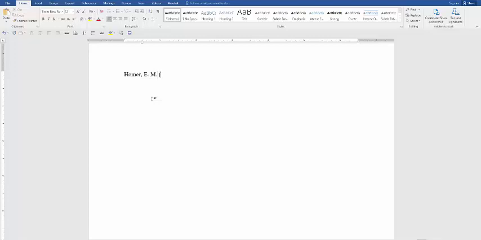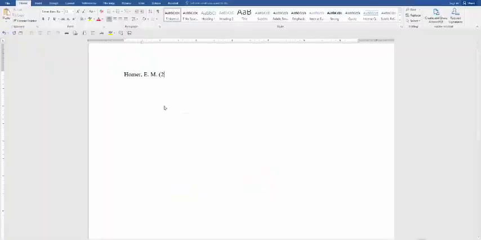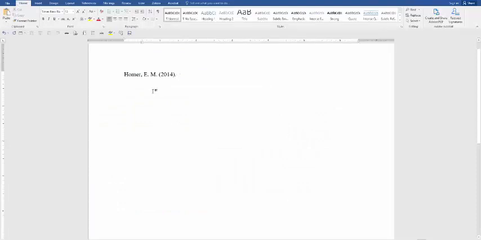Next is parentheses and the year. The year, according to this record, is 2014. Parentheses, period. Next comes the title. Highlight the title. After we highlight it, if the title ends in a colon but there's no words after it, ignore the colon as part of your reference. Copy it, come back to Word, paste it in, put a period at the end.